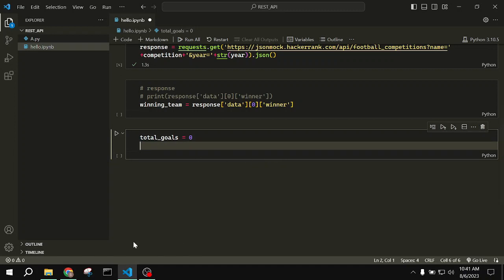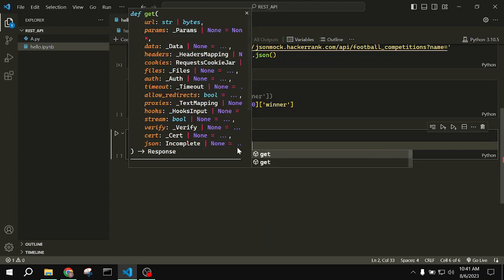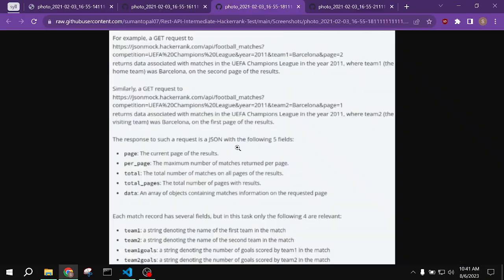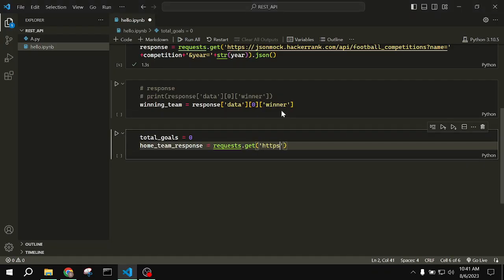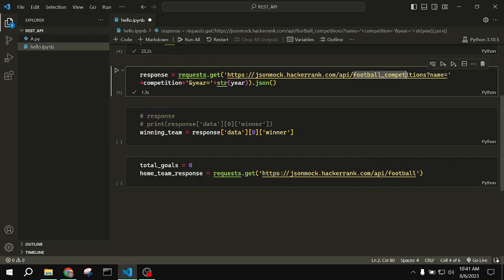Total goals is 0. Now we perform the get request. So I will name the variable home team, firstly when it was the home team. Response is equal to requests dot get the URL. The URL is this football matches: https json dot hackerrank dot slash dk slash football matches. Now remember, we are not typing football competition, because competition was for determining the winner.